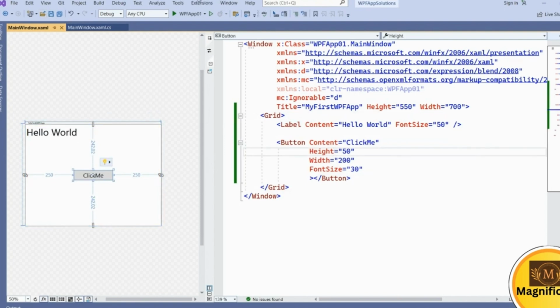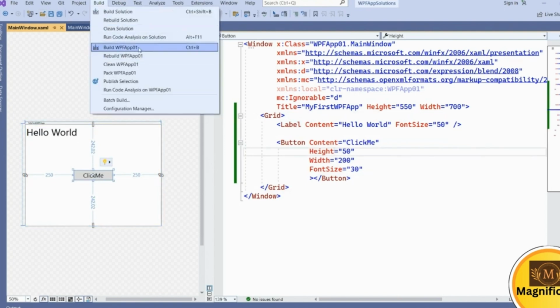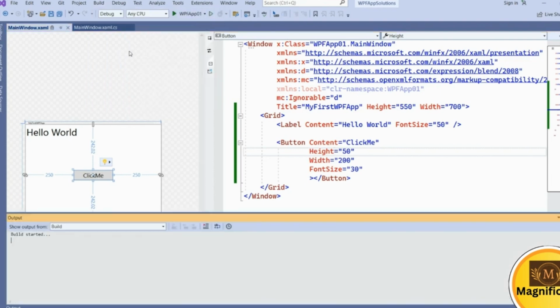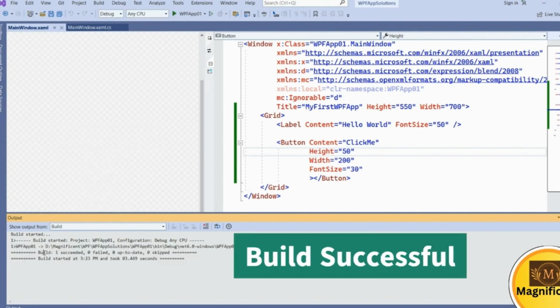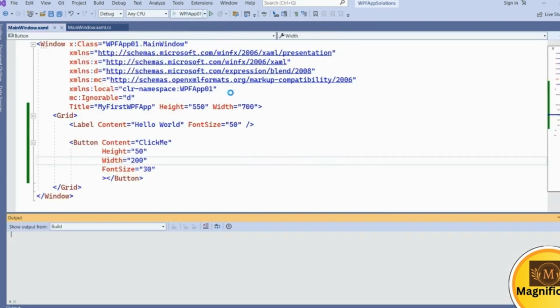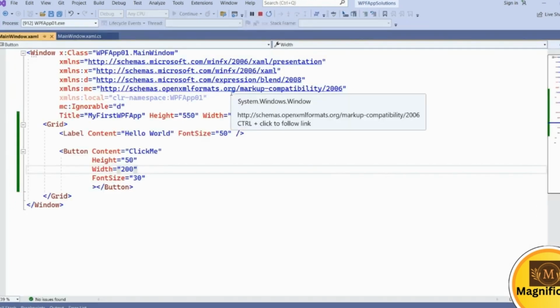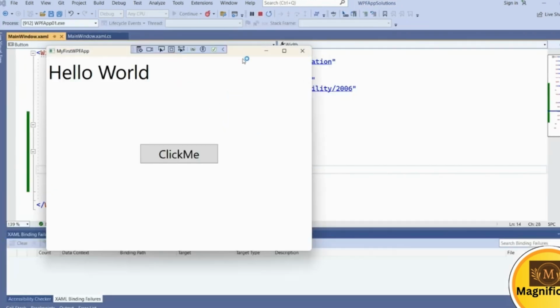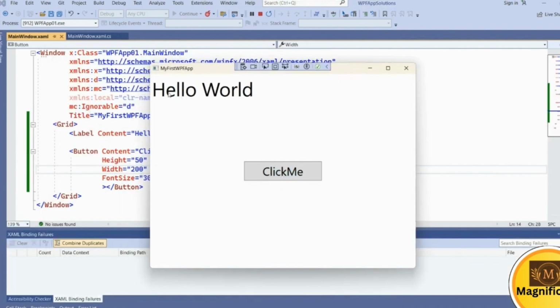So now save this, and we can build this WPF app 01. So let's see how it is showing. Yes, now the build has succeeded, and we can run this application to check how it is showing. So now you can check. So this is our first WPF application. Here we have shown the label hello world, and this is a click me button.